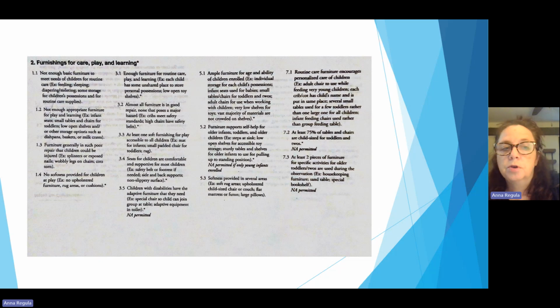So not enough appropriate furniture for play and learning. Infant seats, small tables, chairs for toddlers, low open shelves, and or storage options such as dishpans, baskets, or milk crates. Obviously, in a young newborn, you want to have rugs on the floor that they can lay on, maybe mats. I'm wondering if there's a thing on here for that.